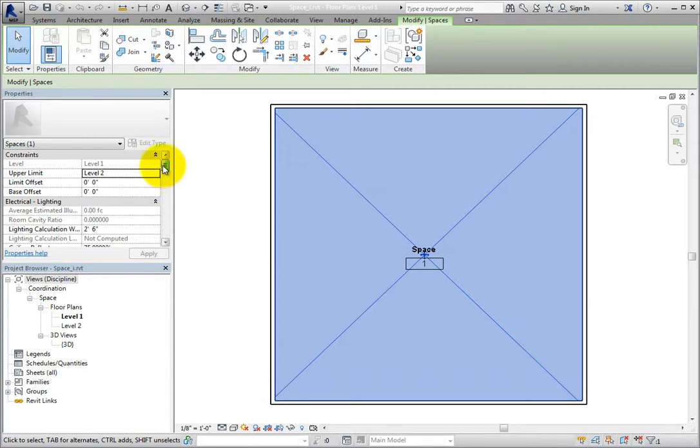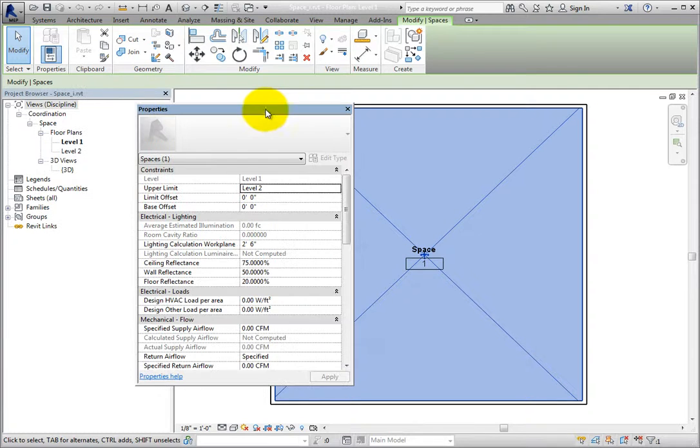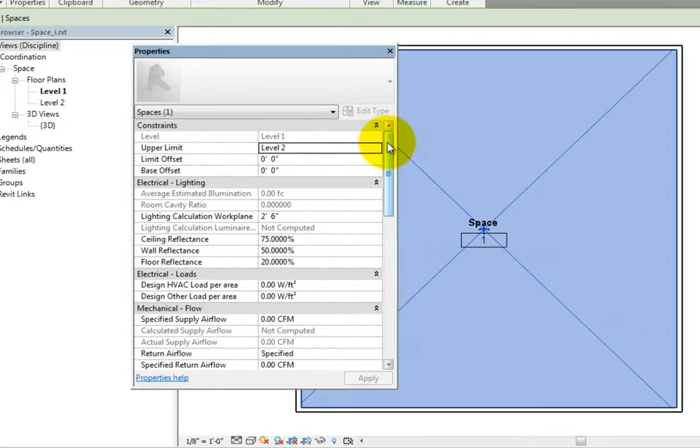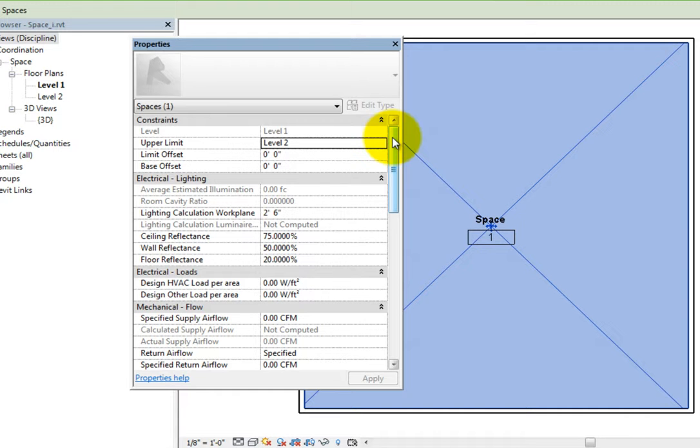Let's start in the Constraints section. The level indicates the base level at which the space is located. The upper limit is the top level of the space. This can be the same as the level, and then you can specify a limit offset to change the height of the space. You can also use the base offset parameter to change the base elevation of the space. These parameters help define the vertical limits of the space and also control the volume of the space.